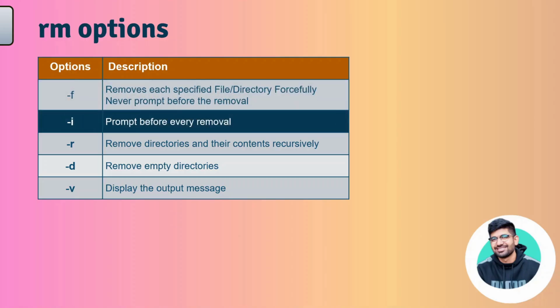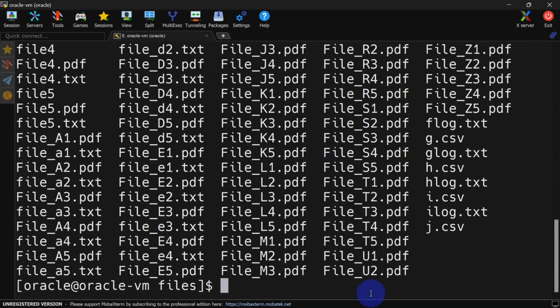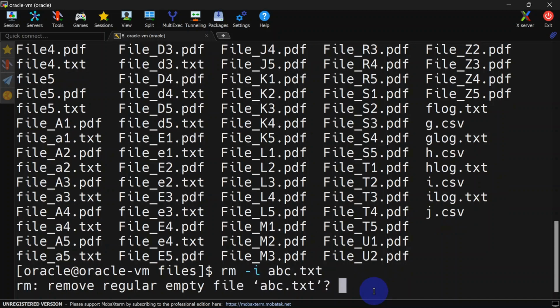Next is -i, which will prompt before deletion, and it adds extra security if you are removing files in any critical environment. -i stands for interactive deletion. So let's remove with -i. Here we have a file that is abc.txt, and we are going to remove that with the -i option. And you'll see it is asking whether we should delete this file or not.